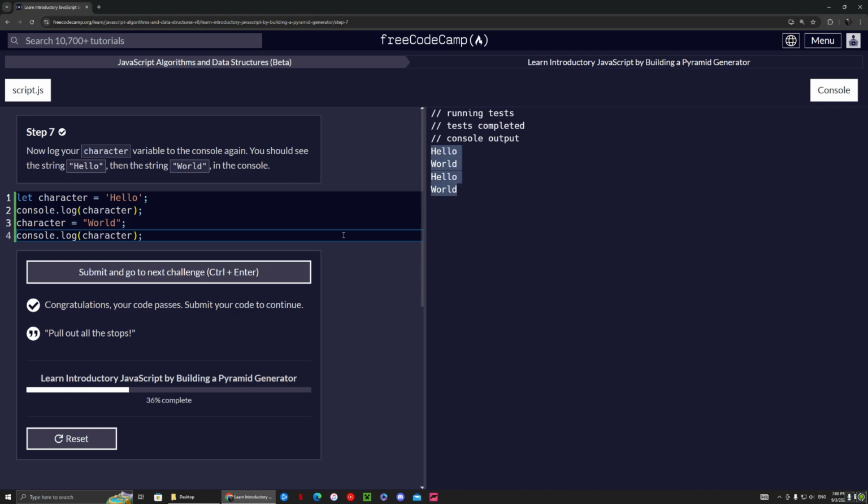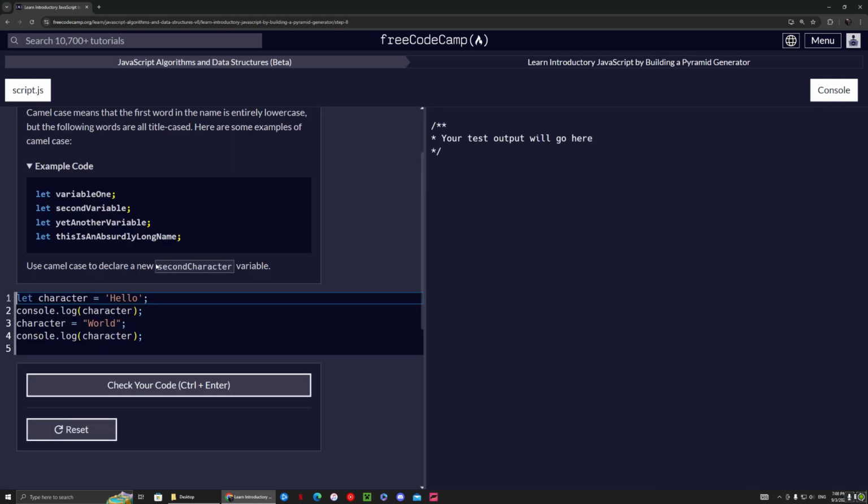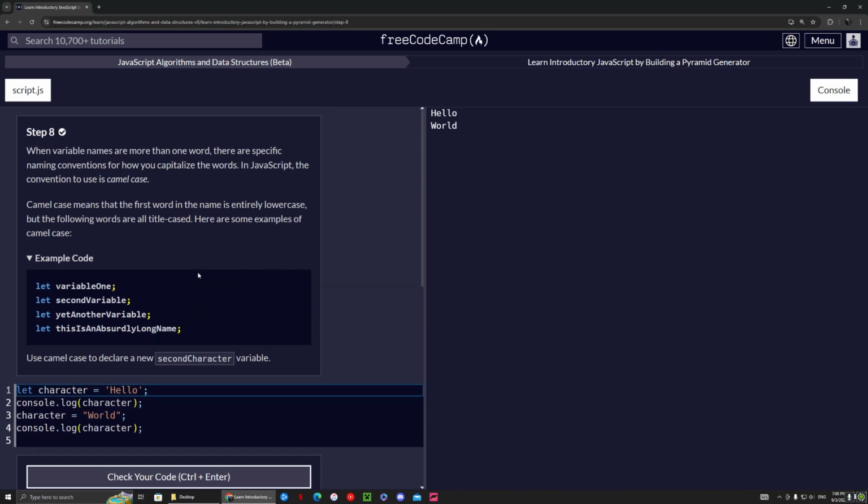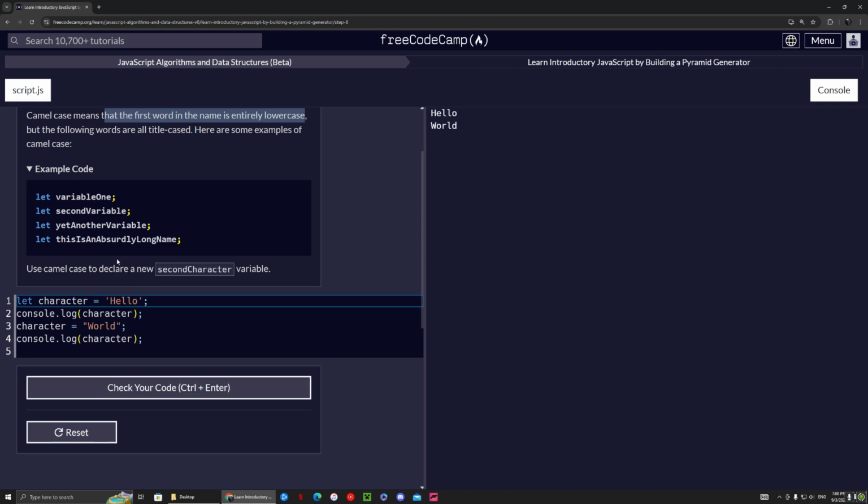I don't know why I did it twice, but whatever. Okay. Use camel case to declare a new second character variable. Camel case means that the first word in the name is entirely lowercase. Oh, I see. Okay, so it's basically just giving you the best practice thing, like it makes it easier to read.